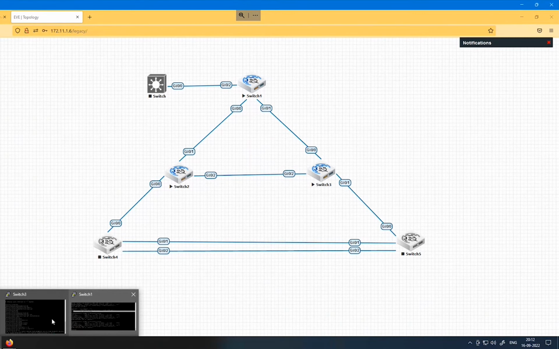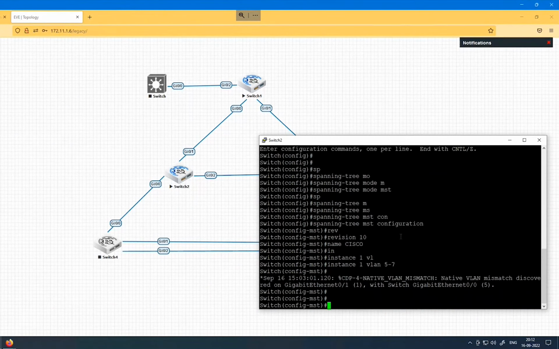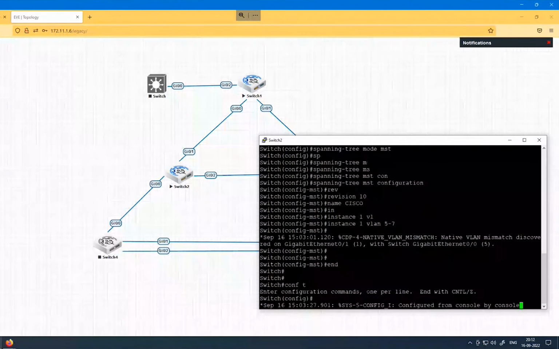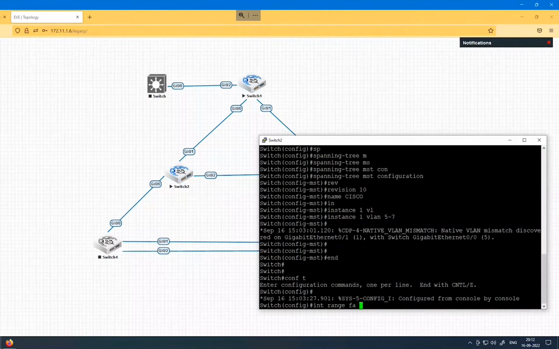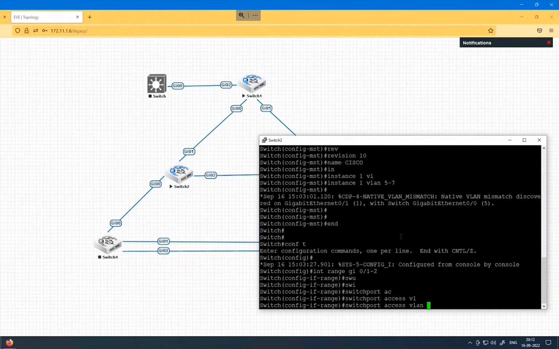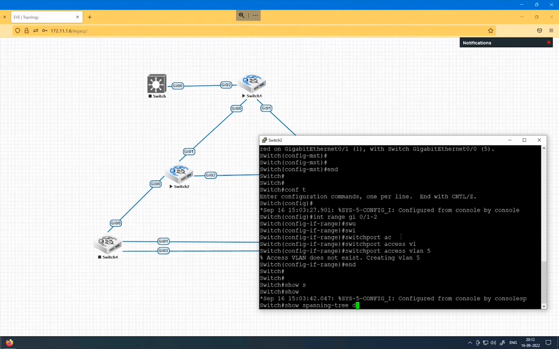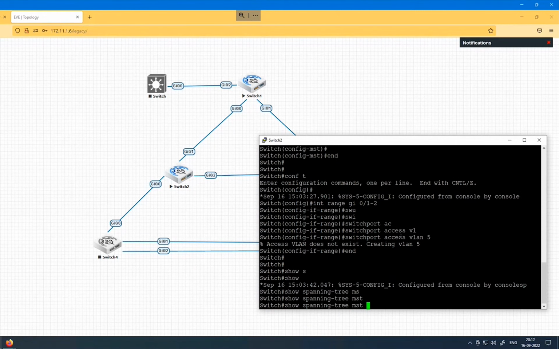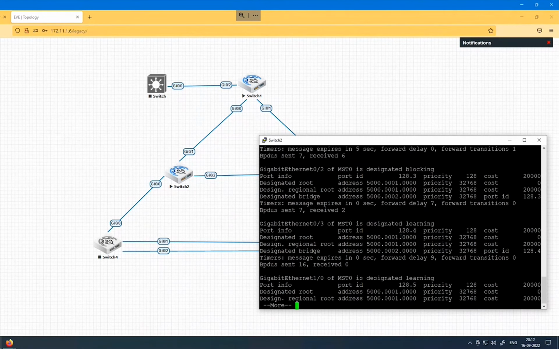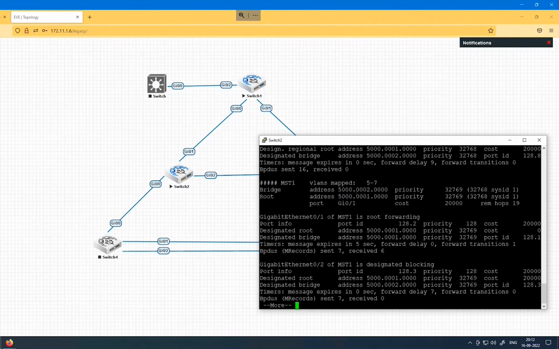Similarly, if I go to switch 2 and again make the interfaces participate in the required VLANs, then we will have such kind of information here also. Interface range gig 0/1, 2. First, it is telling me about MST0. After that, we can see details about MST1 is given.